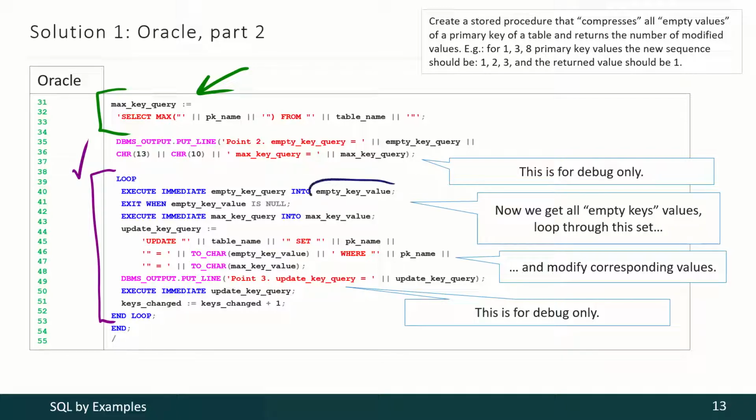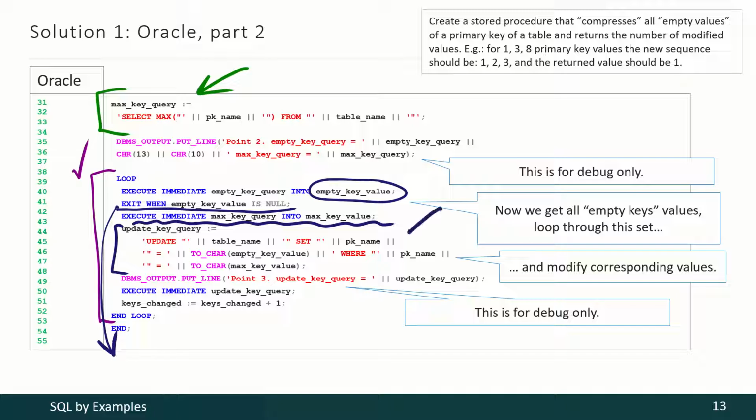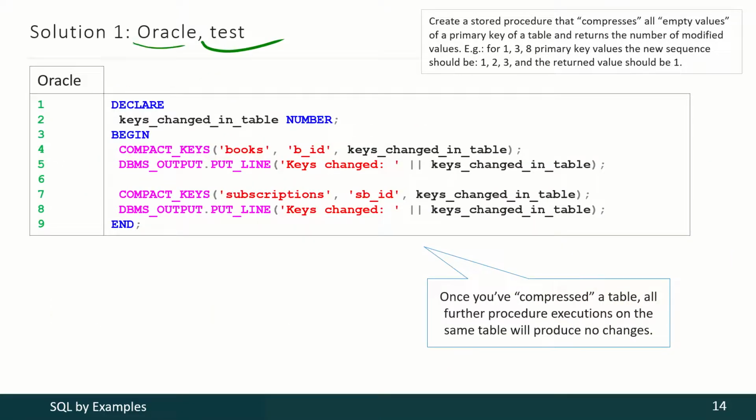First, we are searching for the minimal empty value, and if there is no such value, we may exit the loop. Otherwise, we should search for the maximum primary key value, then we have to compose the string that contains the update query. Then we have to execute that query, and the only thing left is to increment that counter, and that's all. To test this procedure in Oracle, we have to create such unusual query.